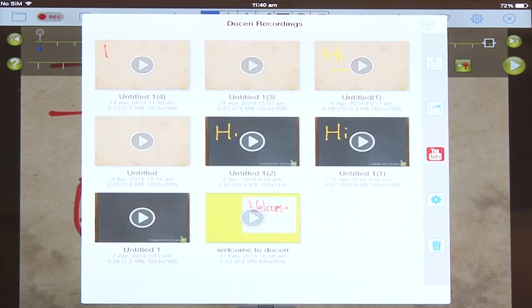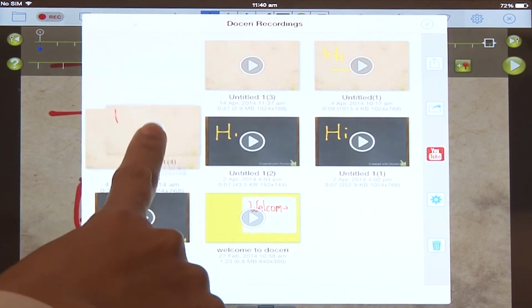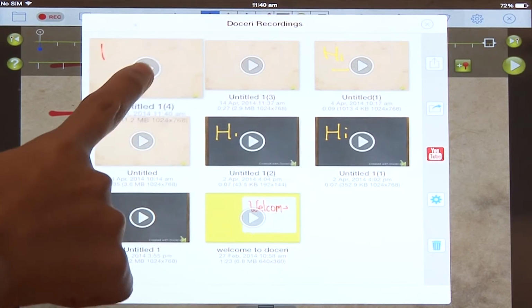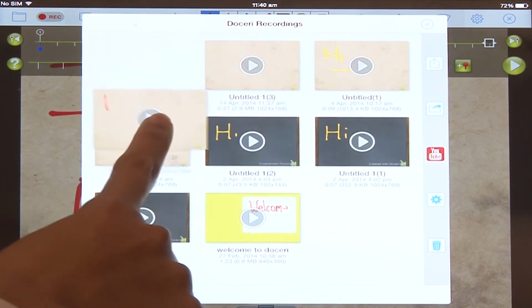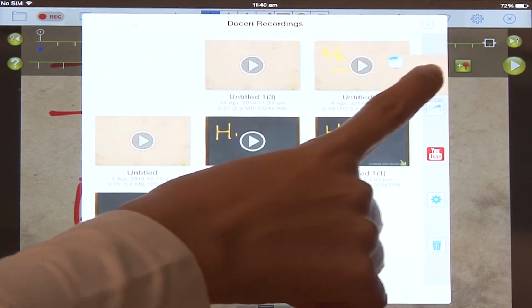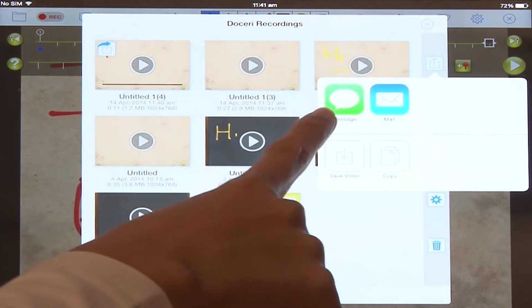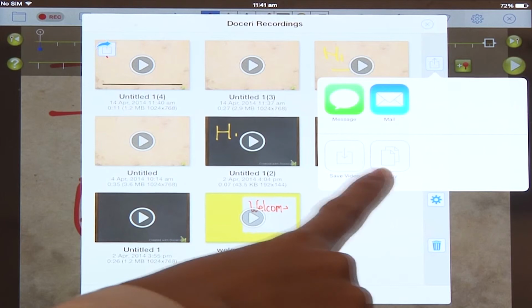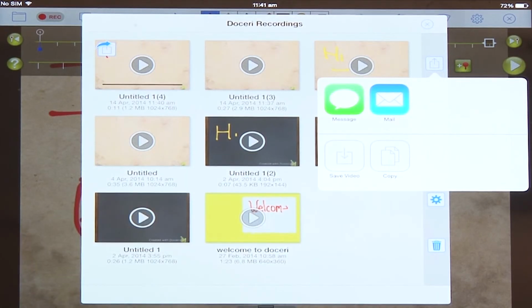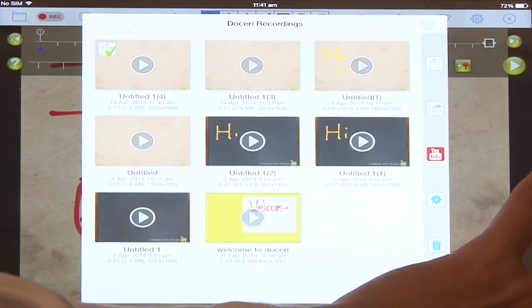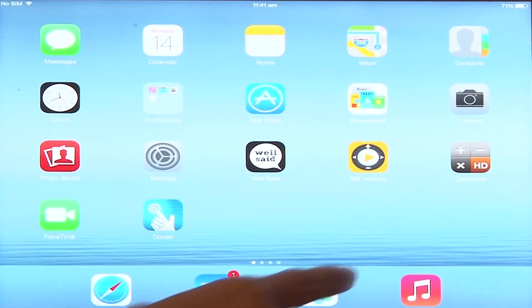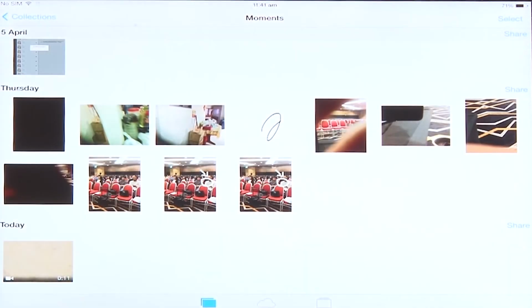Now I'm going to show you what kind of exporting features you can use with Doceri. Just tap and hold for a while to drag this video. Drag it to the first option on the right. The first one allows you to export either through message or email, or save your video or copy it to somewhere else. If you save the video, tap on it. Just save it. After that, you can locate your video in your photos gallery, the photo album. It will be here.